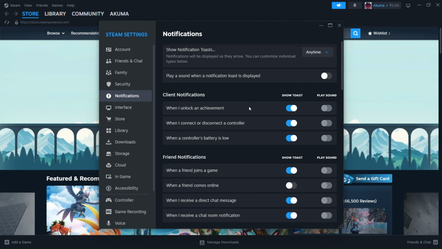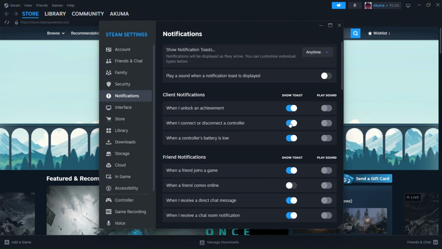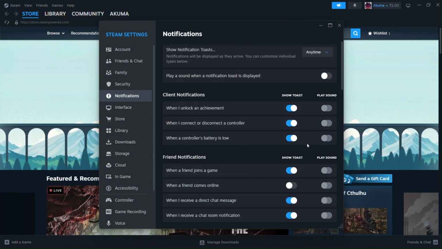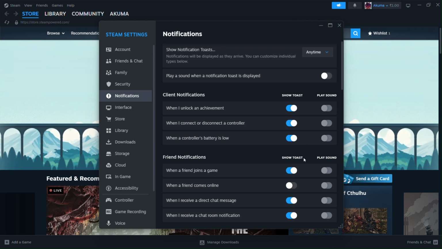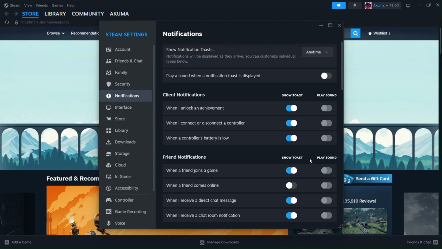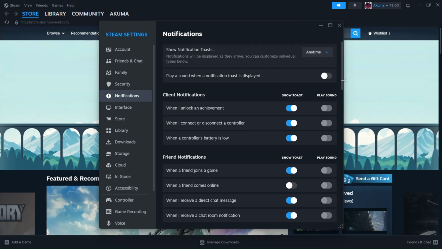If you only want to disable sounds for specific notifications, scroll down the page. You'll see a list of different notification types. Turn off the toggle next to any notification sound you don't want to hear while leaving the others enabled. That's it. You've successfully turned off notification sounds on Steam.